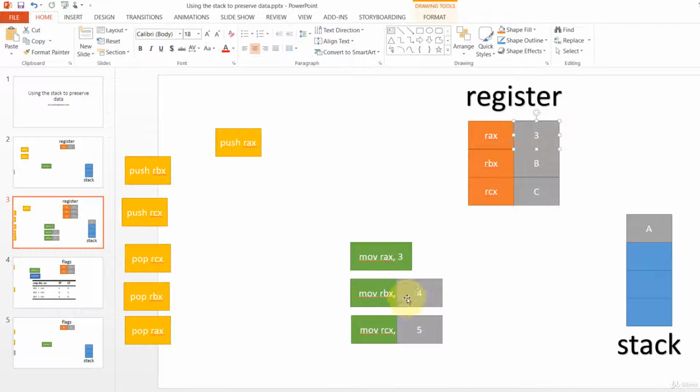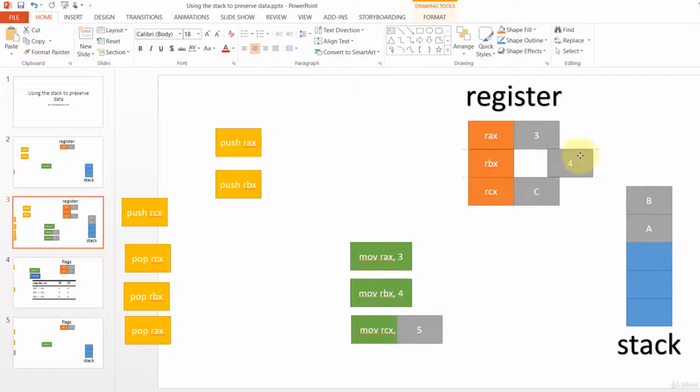now we wanted to do something in the RBX register. Before we did this, we should push RBX. So push RBX will push this on top of the stack. So now B sits on top of A. Then you perform move RBX, so we move 4 to RBX register.